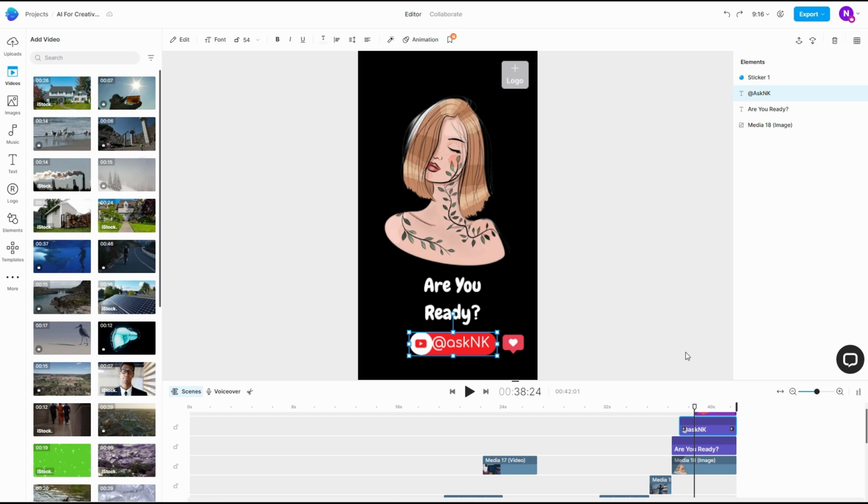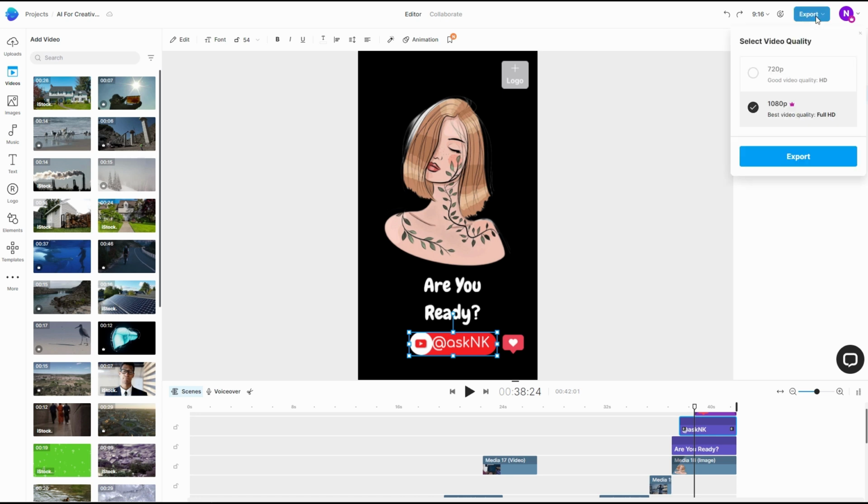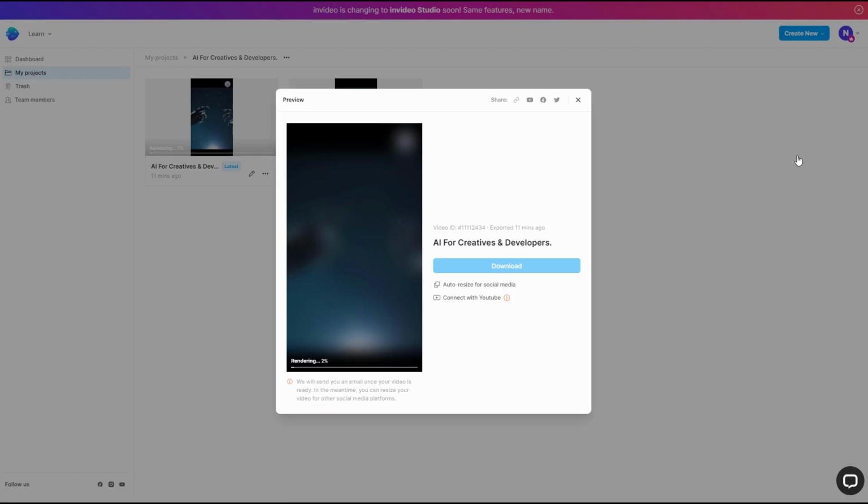And to export your video, what we need to do is go over to export, and we can export this as 720 or 1080. Exporting is exclusively available to premium users, which for the value of what you're getting is extremely affordable. Now let's go ahead and export our video as 1080 and talk about the pricing.